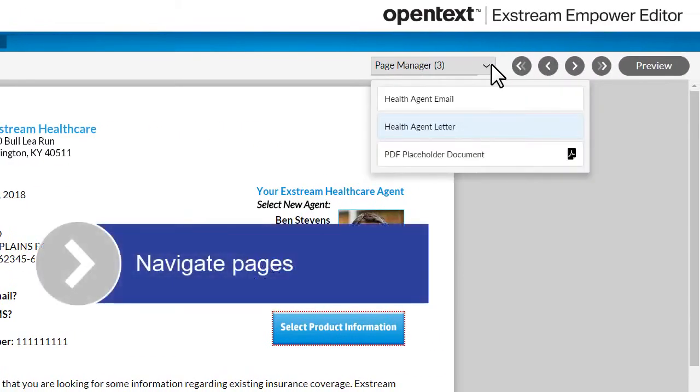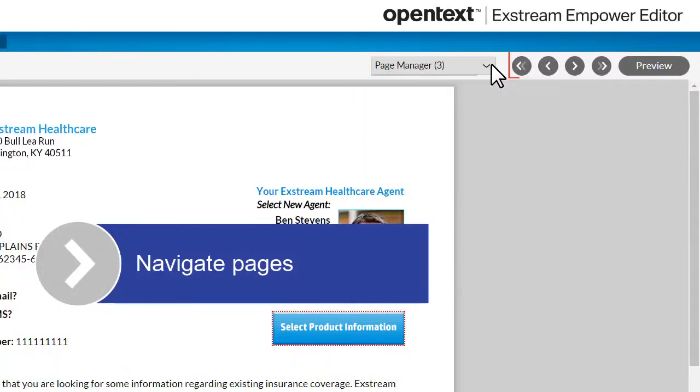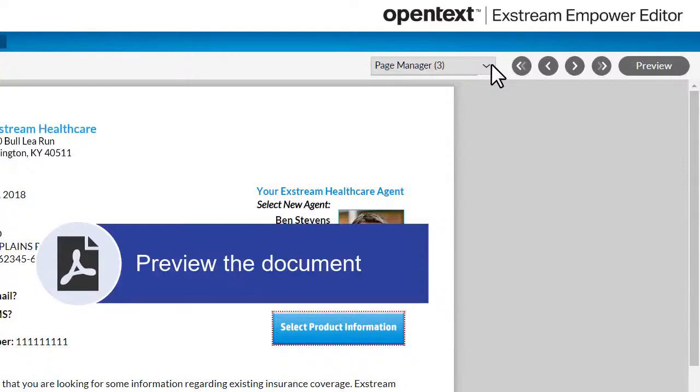If the document has multiple pages that you need to edit, you can navigate between them by using the Page Manager or these page navigation buttons. If Preview is enabled, you can see what the document will look like with your changes by clicking the Preview button.